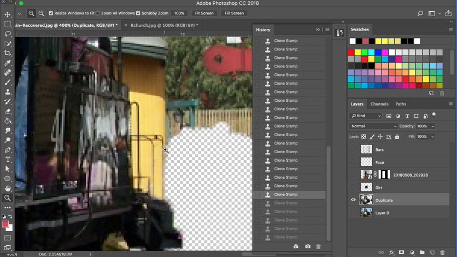Well, that's starting to get back into here. Or there, if I go back into there, I see that side of the building, the yellow building, where I clone stamped, is now starting to reappear. So it'll do up to 20 steps.